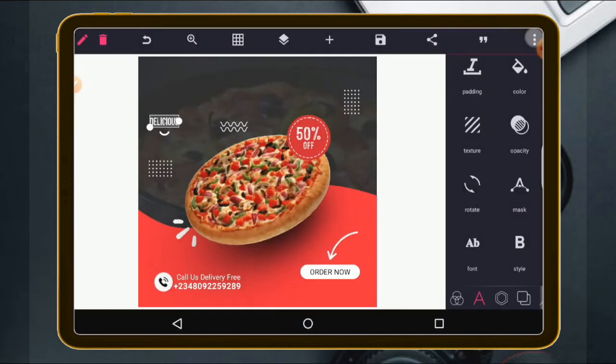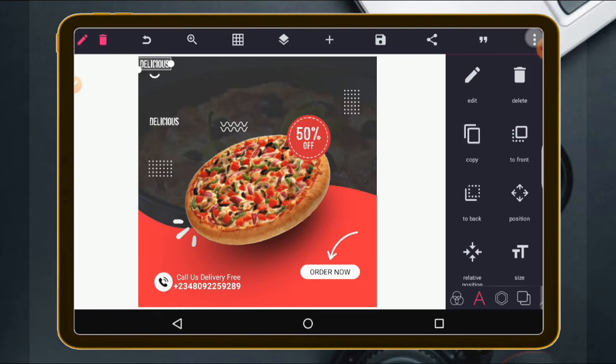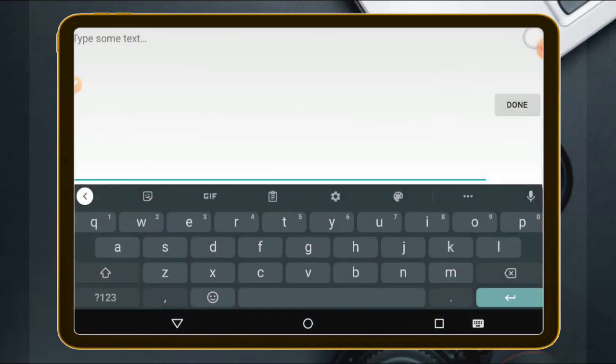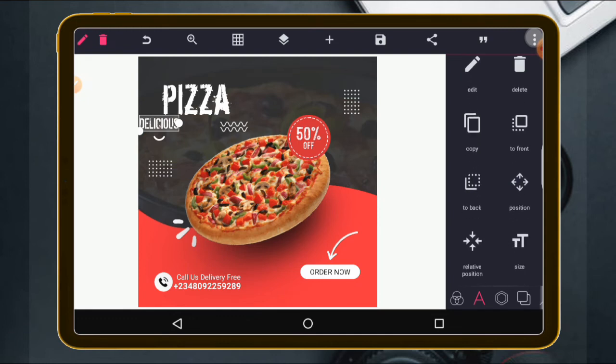I will also drop the font in the description. Sorry guys, no, this is not the font, but we are going to use this font also. Just copy this one and edit one as pizza. Let me edit this one as pizza first. The pizza will be in that font. Yeah, pizza.